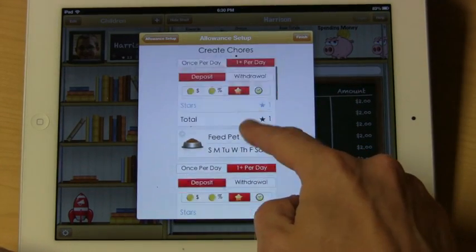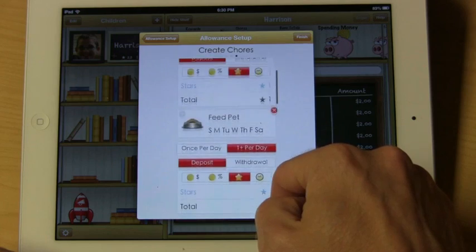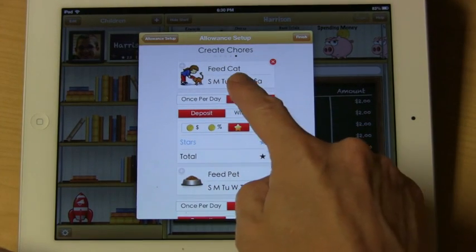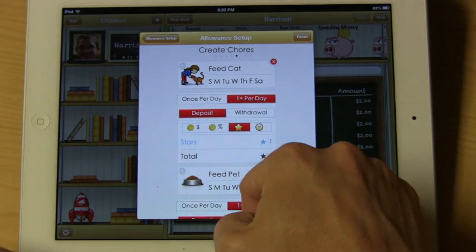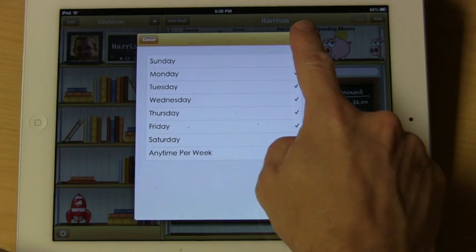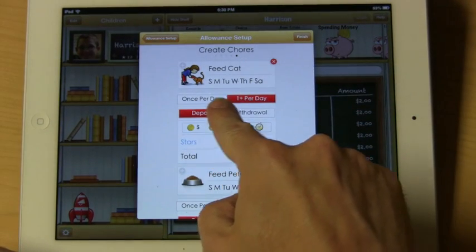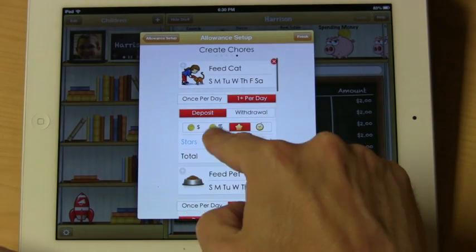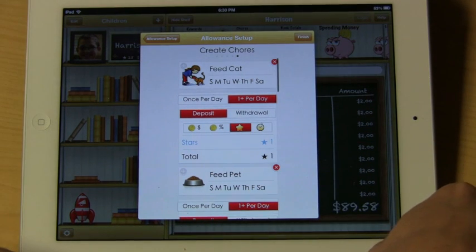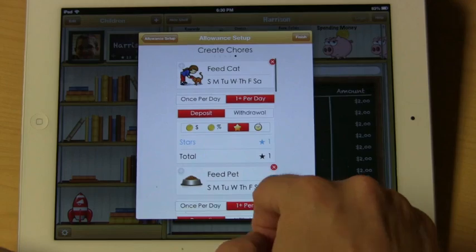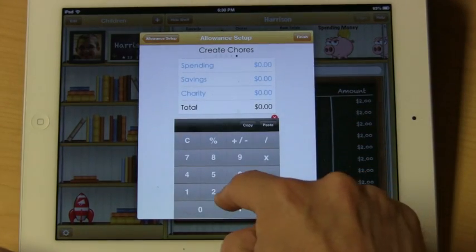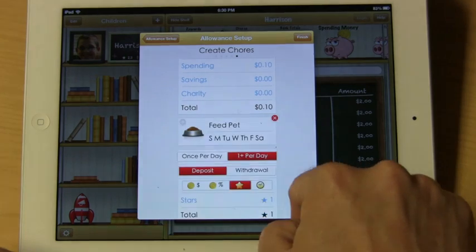Now you'll see here that we have all the chores that we selected set up. Let's take a look at one in a little more detail. We have a description, feed cat. We have when we want this chore to be done. Right now it's set up for every day, and I can change this if I want. Once per day or multiple times per day. We're going to deposit or withdraw, and by default it's set up for a star bank of 1 star. If you want to change that to pay out in money, simply select money, and we're going to say every time that this is done, we're going to pay 10 cents.